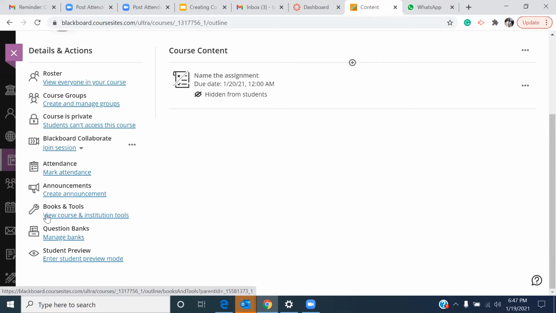Books and tools, so this is where you can add what books you use for your course. Institution tools, you can add resources here. You can add a library website here, maybe the recreation center, or maybe schools. If you have any research projects coming up that you want students to see, you can add upcoming research projects here.